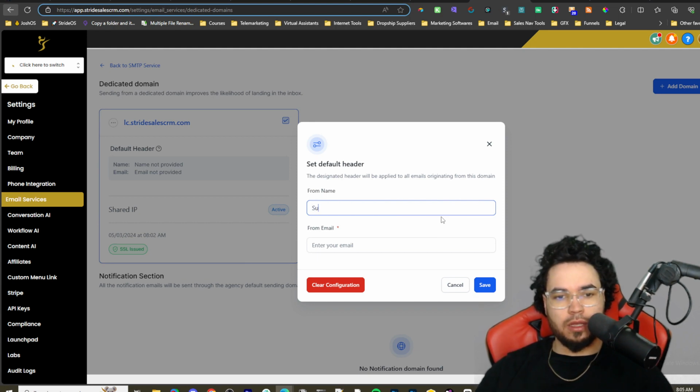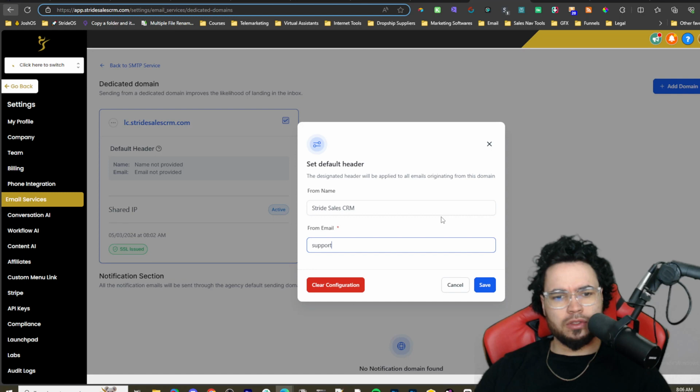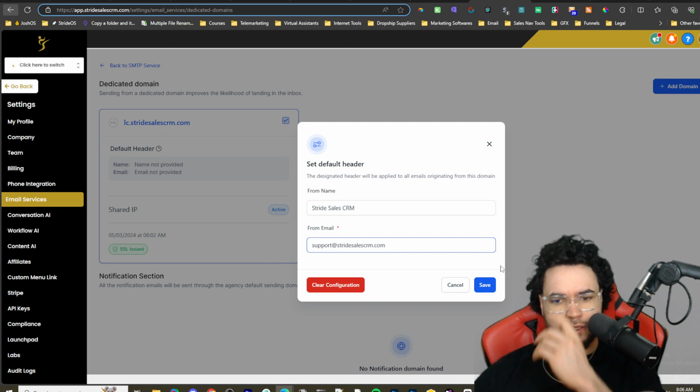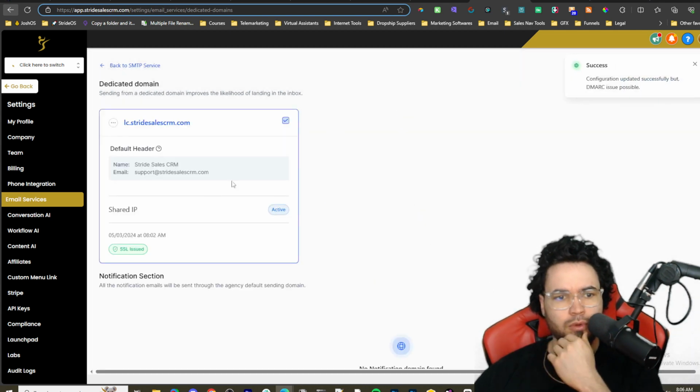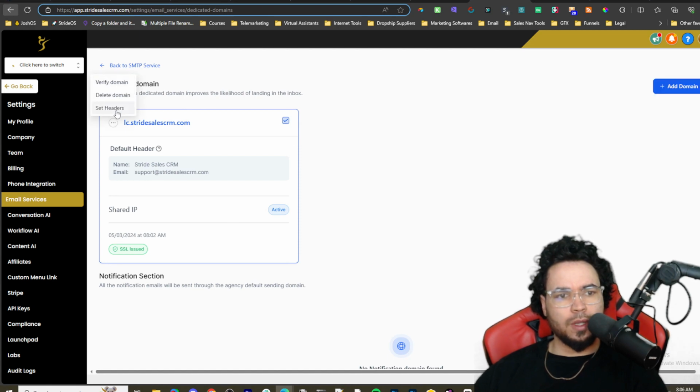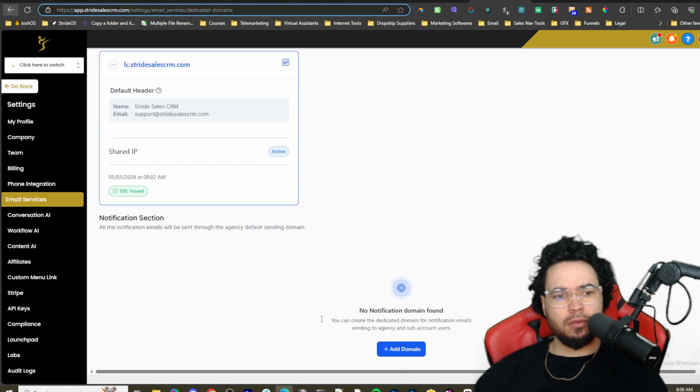So for example, I could do Stride Sales CRM, and we could just do support at StrideSalesCRM.com as an example. Save, boom, and there we have those default headers. So over here you can set headers, delete domain, verify domain. You could add a new domain.